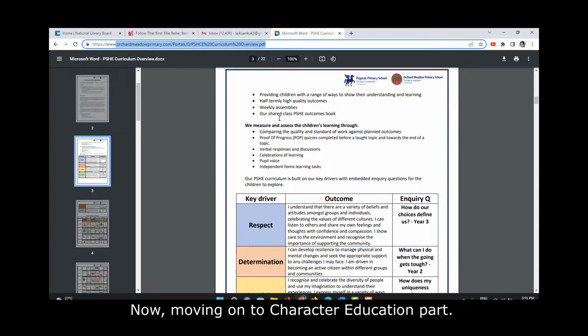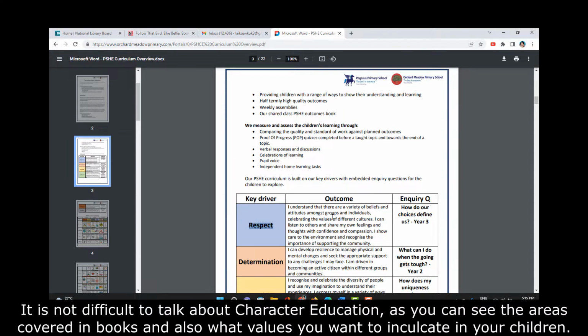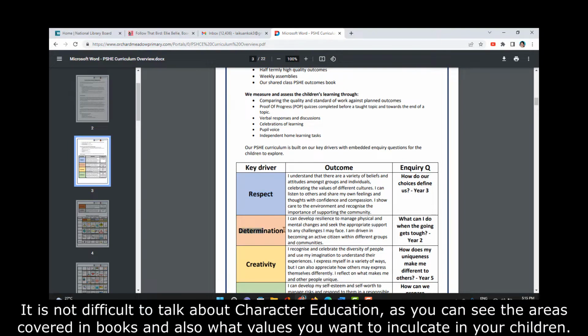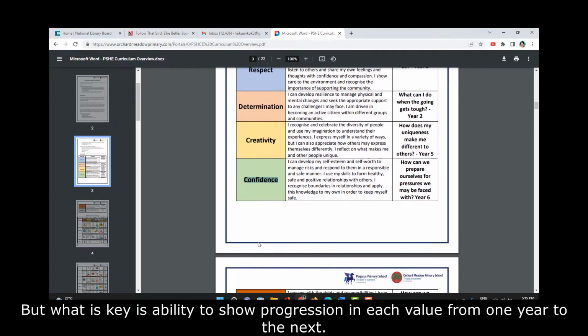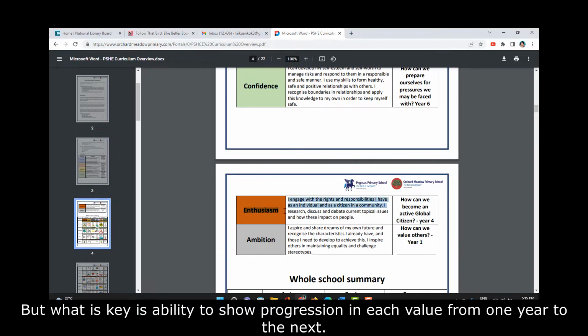Now, this is on the character education part. It is not difficult to talk about character education, because if you've got the books, then you can look at it, and it's basically what values you want to inculcate in your children. But what is key is to ensure that you can show progression from one year to the next.